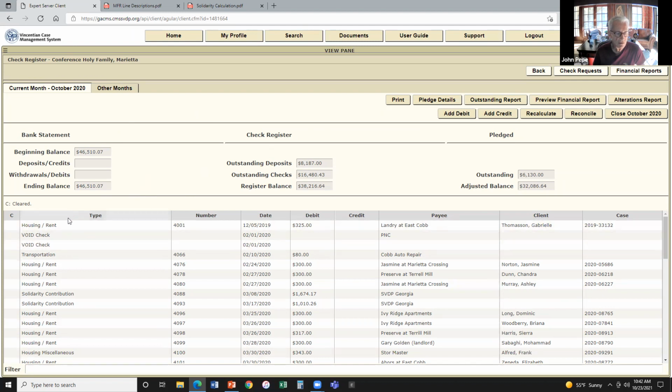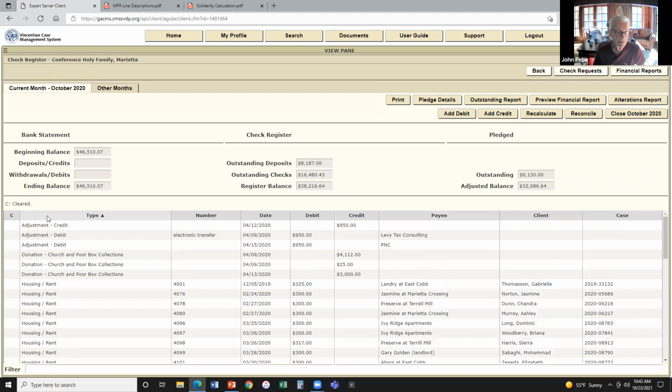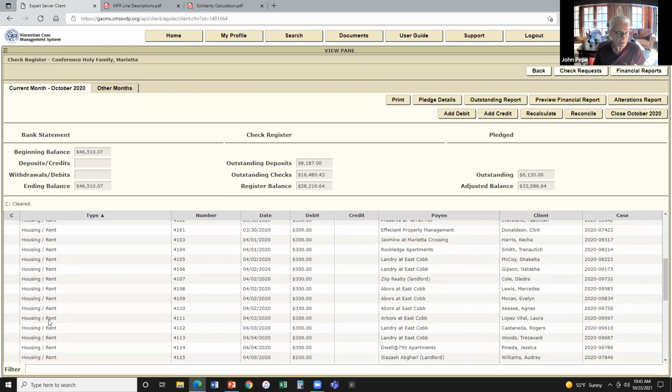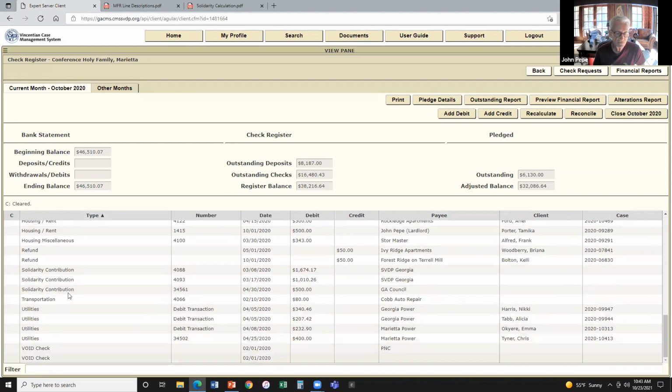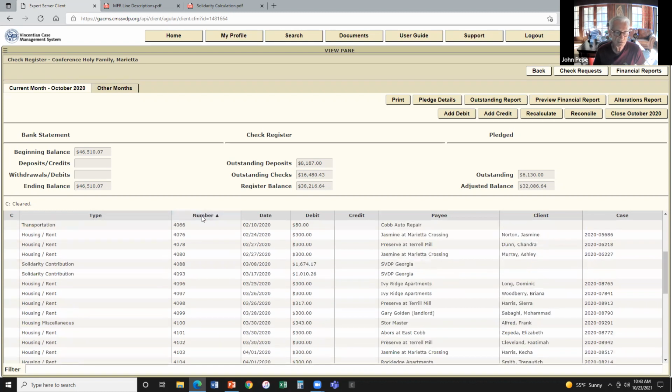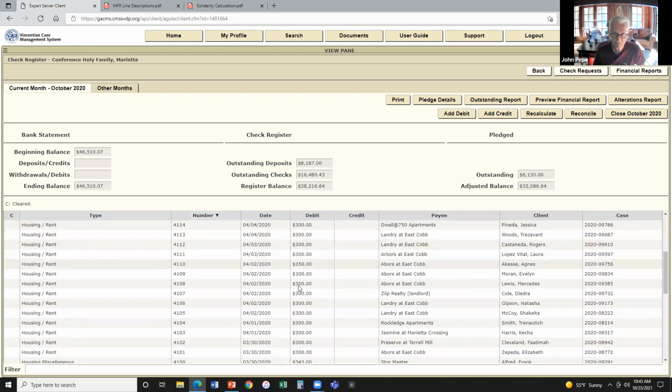These are all of your transactions that you have paid, or if you've taken some action, or you've even entered into the system. You have your check number, of course, your date, whether it's a debit or a credit column, who you paid it to, the client, and the case number. Now, some of the techniques that you should be aware of. You can sort these. If I want to sort these by type, I just click on the column and I get all of my adjustments, all my housing, scroll down, utilities, void checks. I can do the same with the number. I can sort this page by number, by date, doesn't matter.